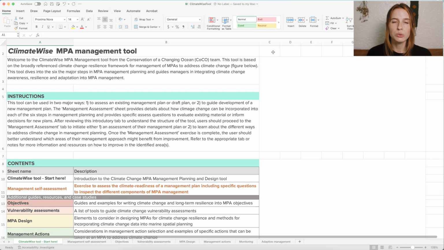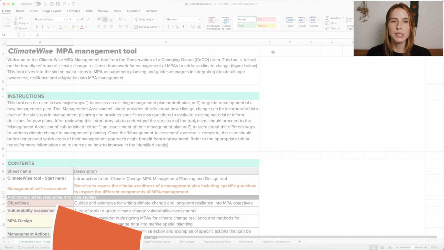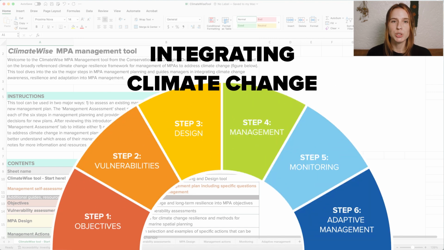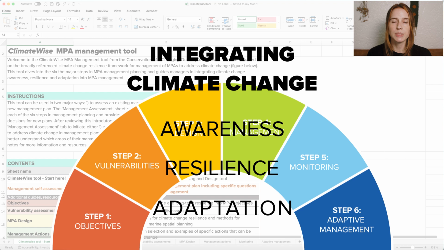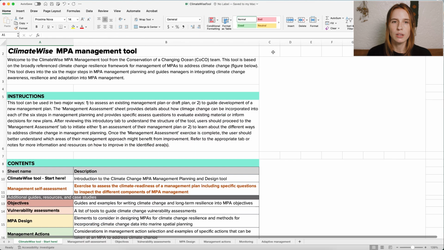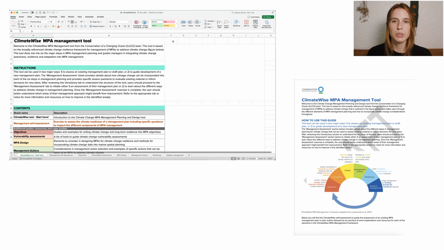The objective of this tool is to help address climate change in MPA management by walking through 6 major steps in management planning and guiding managers in integrating climate change awareness, resilience, and adaptation into each. Within the 6 steps, the tool also provides specific examples and resources for additional information. We offer this tool in both spreadsheet and PDF versions, but today I'll be walking you through the spreadsheet version.